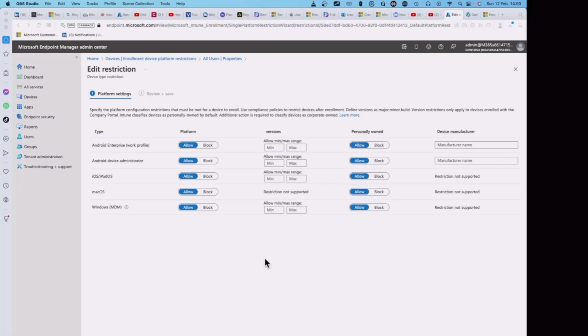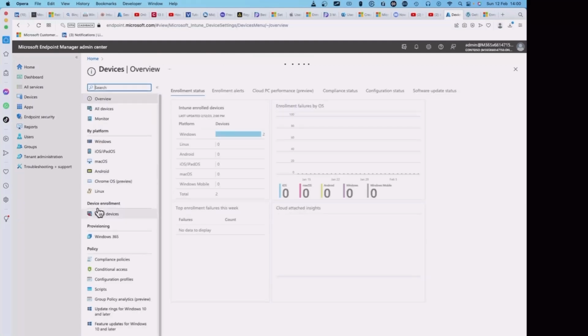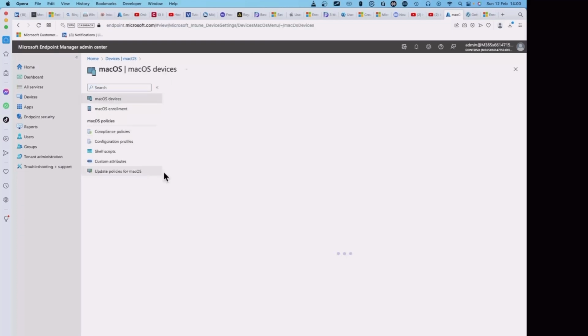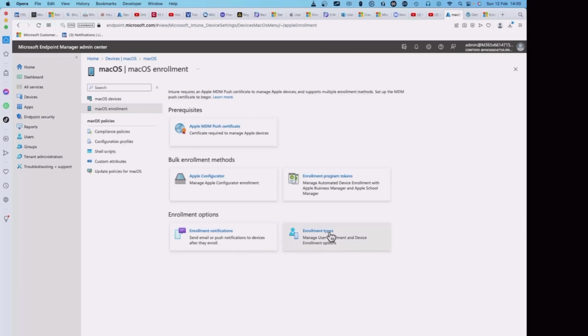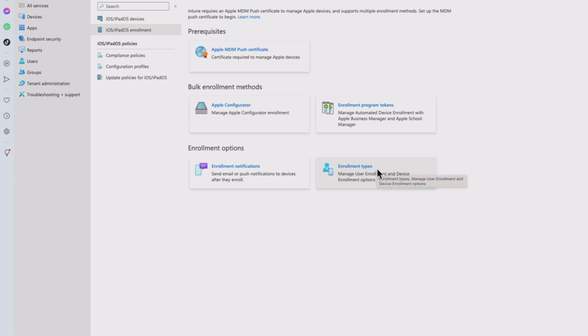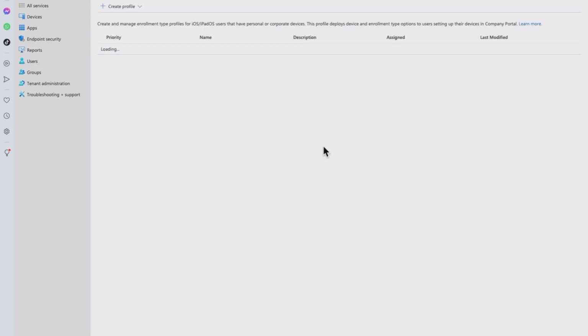So from here, what do we need to do? There's a couple other things I want to highlight. If we go back into devices and we look at macOS and the macOS enrollment, you have this thing, as I mentioned before, enrollment types. So what I want to do is quickly go into this and highlight a few differences for background information.